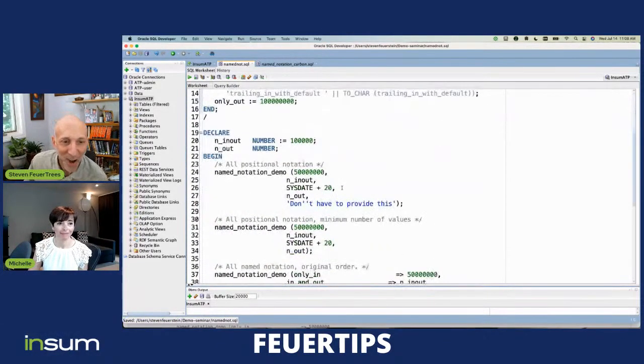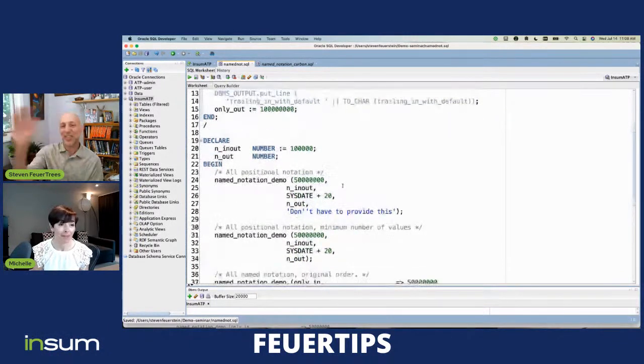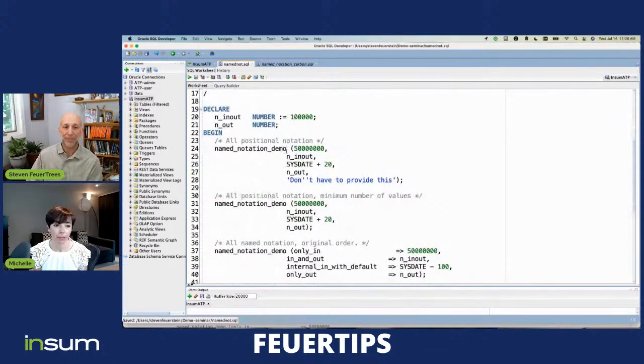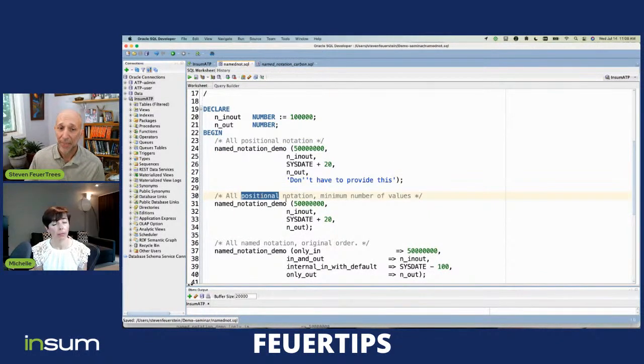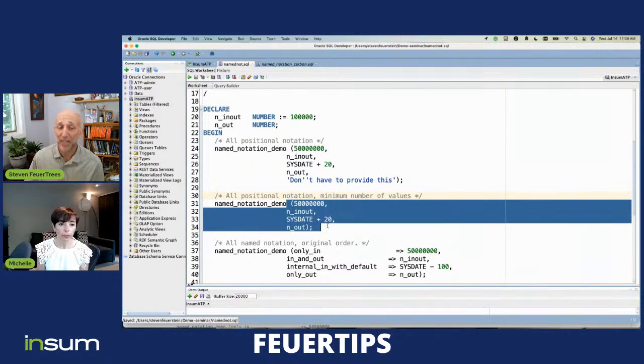Okay, so let's take a look at all the different ways that you can call this name notation demo procedure. First of all, positional notation. I have no idea what you're talking about, but it compiles. Congratulations, programmer. Also, with positional notation, this is the minimum number of actual values, 4, not 3, that I can pass in.